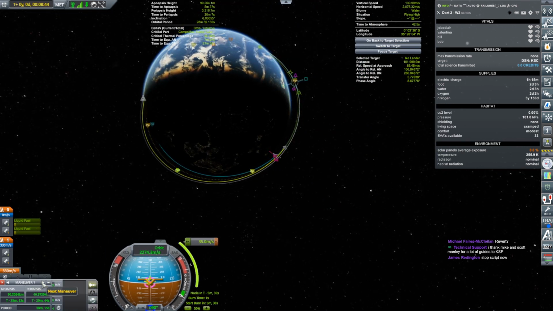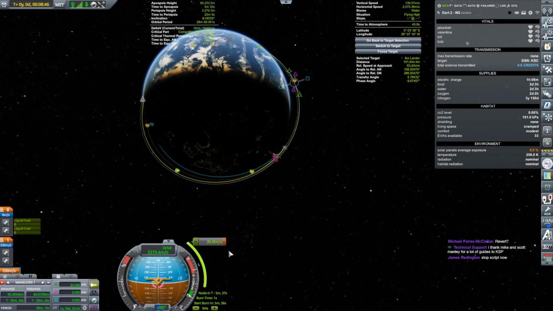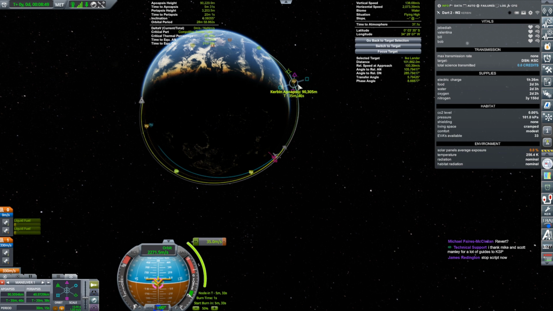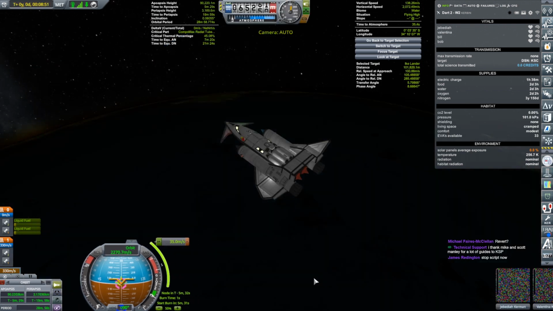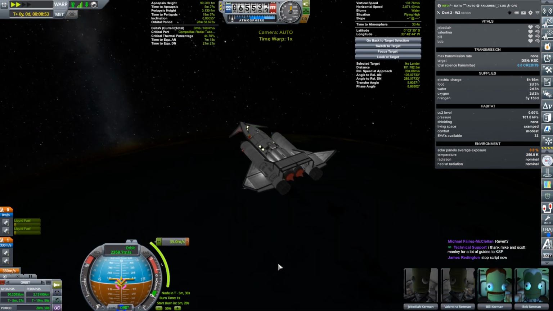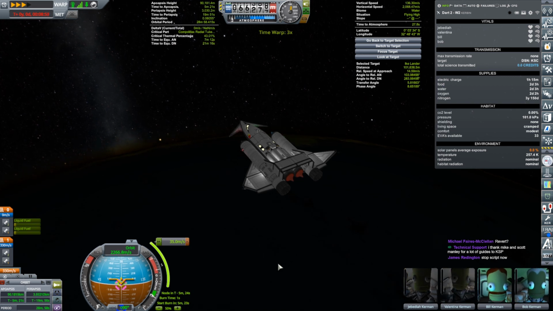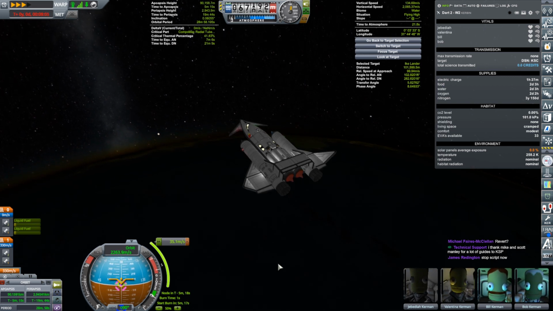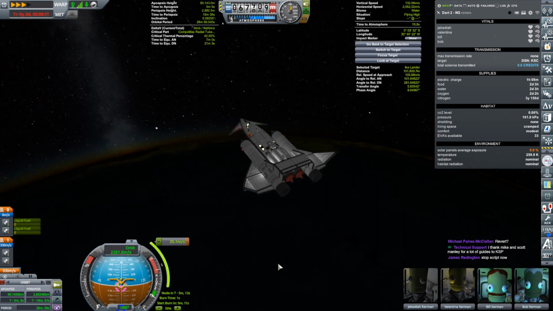Whoops, back on the maneuver. Of course, I gotta be careful. My apoapsis is still decreasing, right? Yeah. Let's get out of space here. Or let's get out of the atmosphere, sorry.